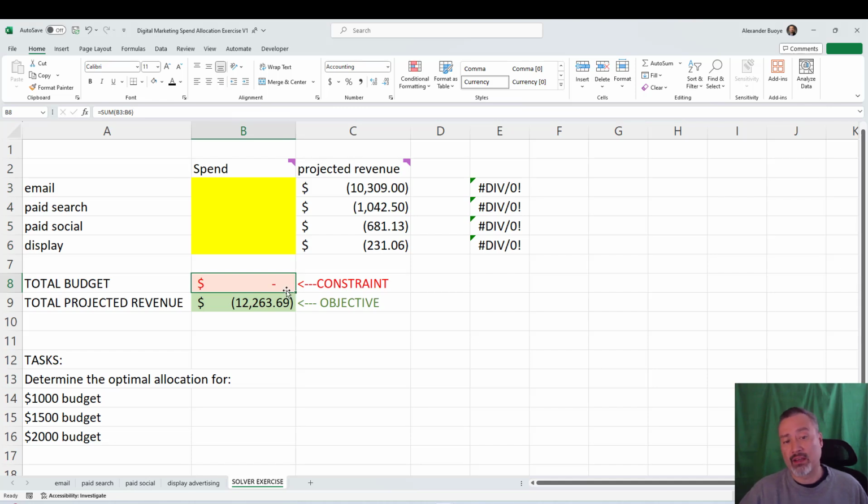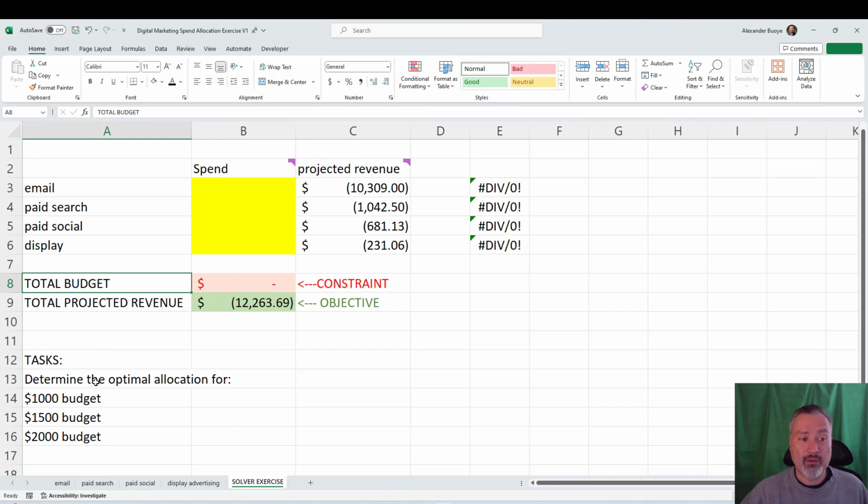You won't necessarily have constraints in any Solver problem, but certainly in this one we do because we have a budget. And so we're told down here, determine the optimal allocation for a $1,000 budget, $1,500 budget, and a $2,000 budget. And so you get to see how that changes when your overall investment level changes. Like you might invest a higher percentage of your budget in one channel under one scenario than you do in a different scenario. All right, so to go to Solver, it should be under the Data menu.